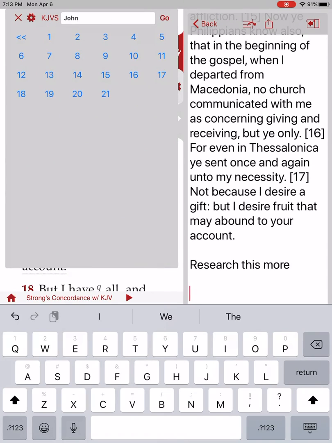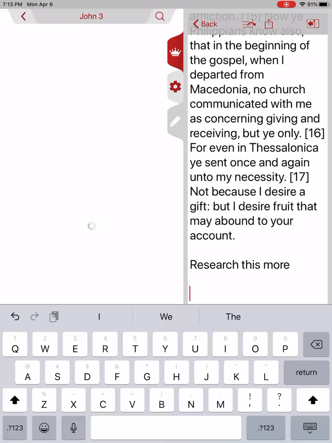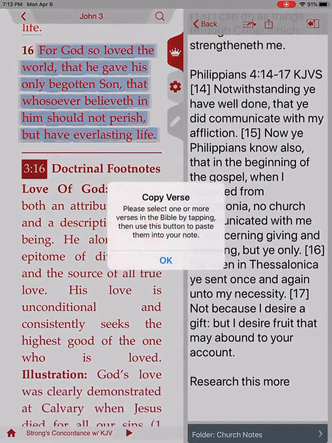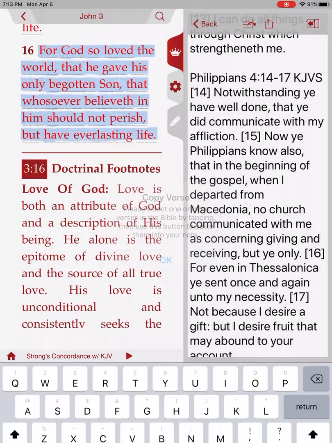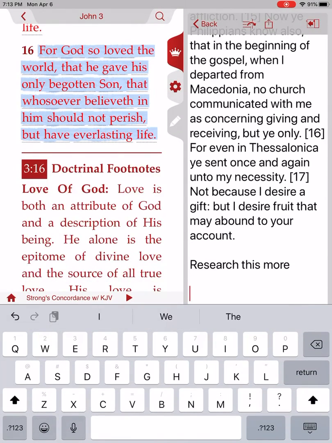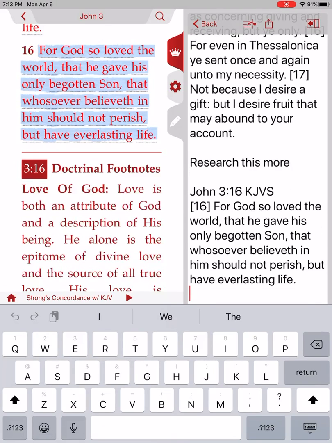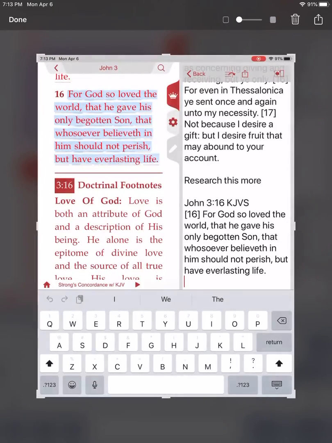And say he goes over to John 3:16, and I'm just picking these, and he says something about that one. I didn't do something right. I got to select it and then hit the over arrow. So it puts that in there. And let me show you one thing.